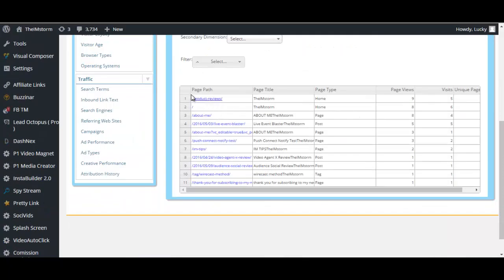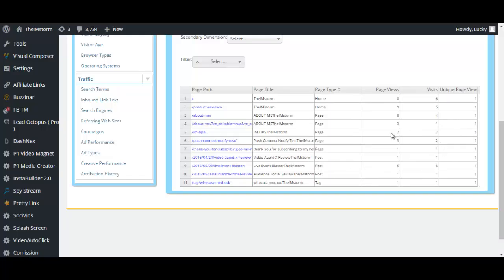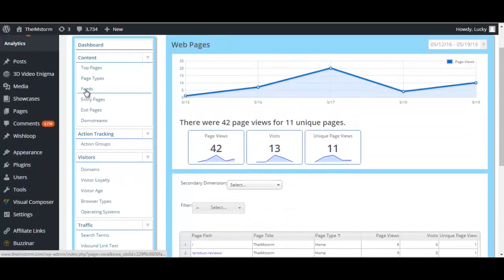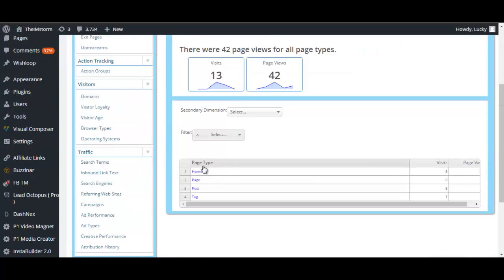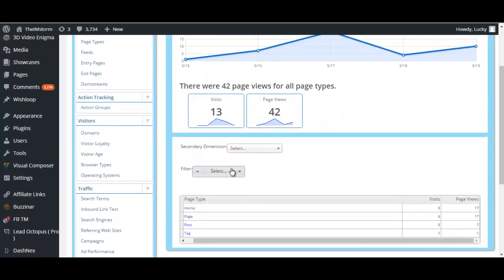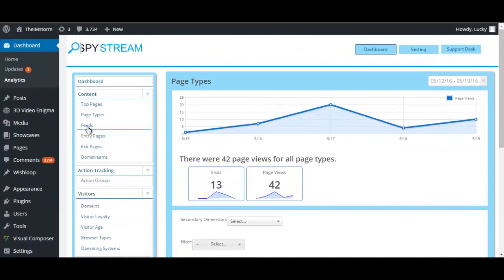You can see the top browsed pages over here: page title, page type, page views, visits, and unique page visits. Of course, this doesn't have to be this wide, which is a little bit annoying. You can shorten it like this, but you would have to do this every single time. Okay, you have page types, and you can see the page types over here, which page has how many views and visits, and you can also filter it like in the previous section.